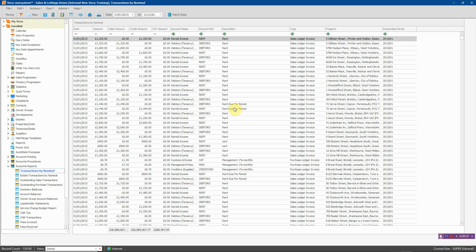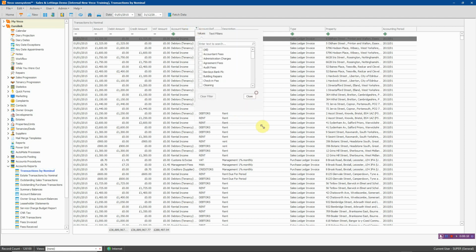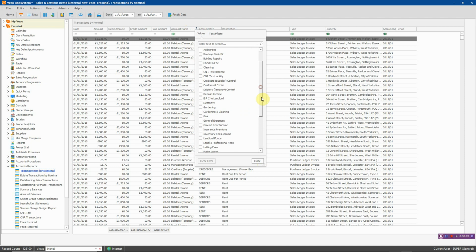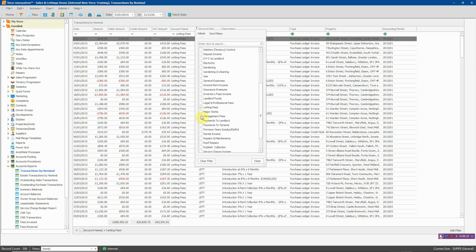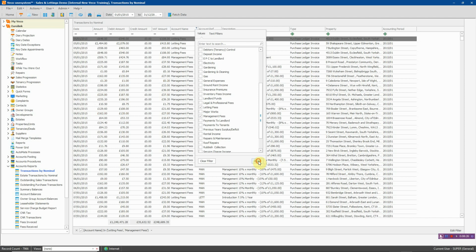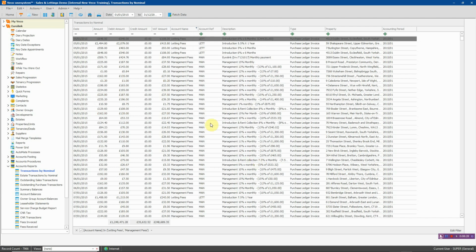So I'm going to go to account name, click on the little filtering option, and I'm only going to select my letting fees and management fees. So now the grid is only showing letting fees and management fees. We can see the credit amounts and the debit amounts, which would be any invoices and credit notes.